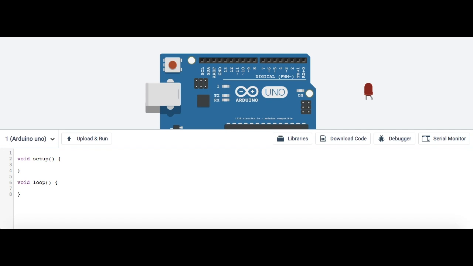So above the setup, before you do the setup, you want to put int for integer, space, LED, or that's what we're going to call it, LED equals 13. Now that's telling the Arduino that the integer LED is equal to 13. You could use 13 for whatever you want, but in this case, we're using it for terminal 13.